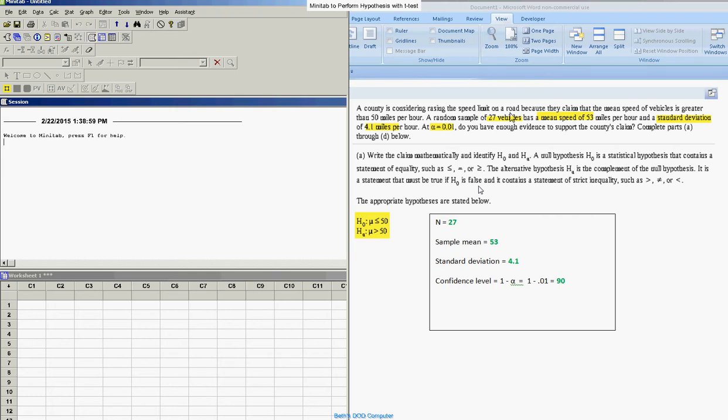In this video, I'll show you how to use Minitab to calculate a t-statistic to perform a hypothesis test. Let's use this example. A county is considering raising the speed limit on a road because they claim that the mean speed of vehicles is greater than 50 miles per hour.